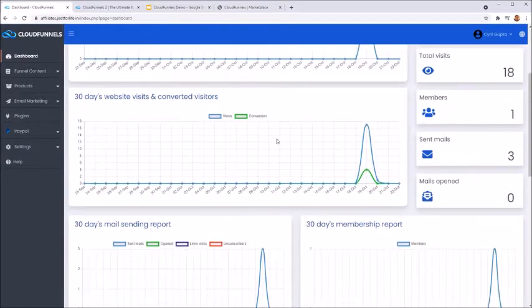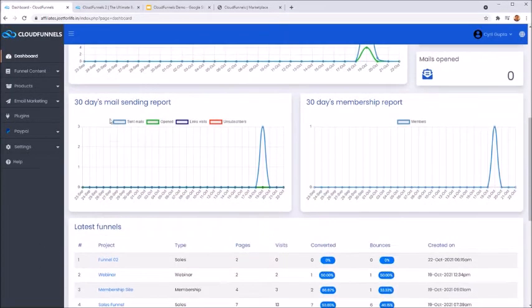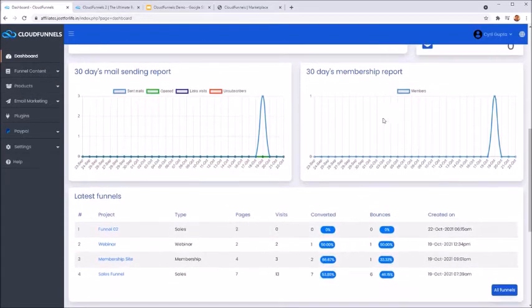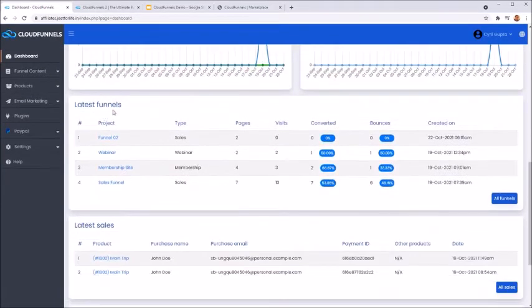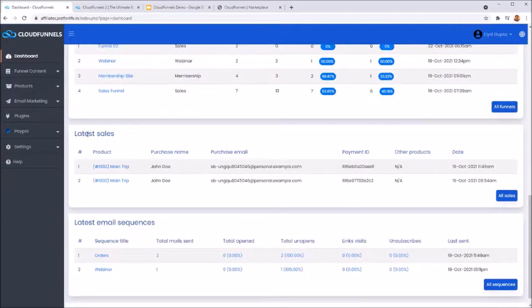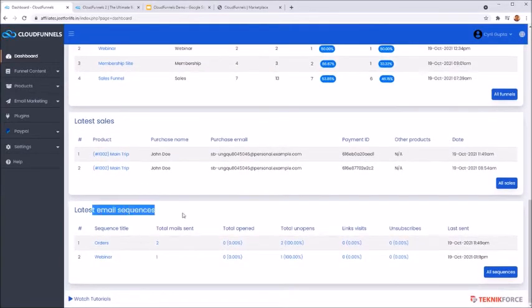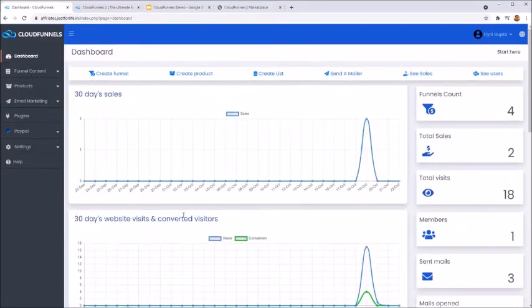There were 2 sales 2 days ago. There were the converted visitors, how many people viewed the page and what were the conversions, how many mails were sent, how many people signed up to your membership, and the funnels that you've created, the latest sales that you have, the latest email sequences that you've created. All of this is a part of the dashboard.